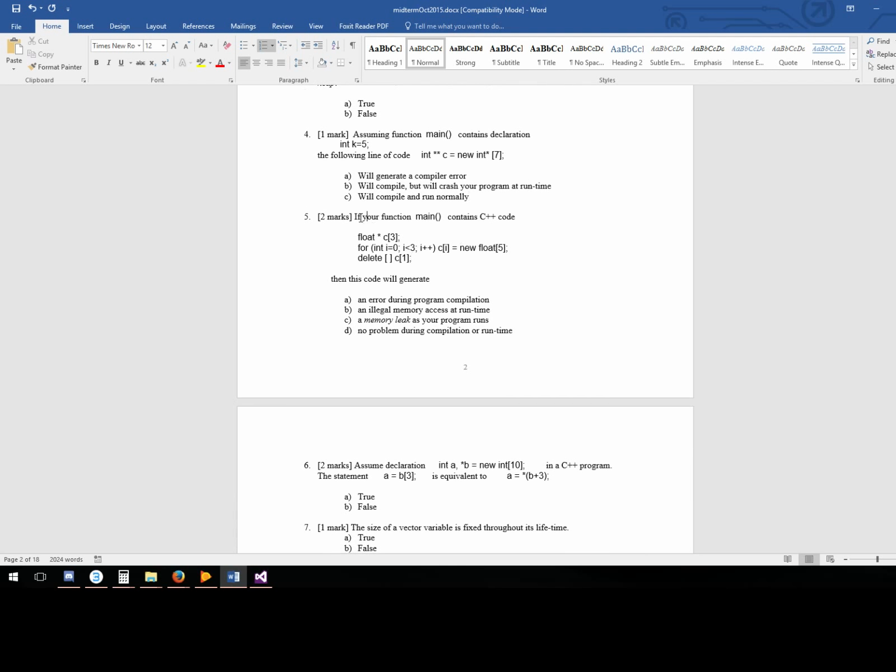Okay, so let's go to the next one. See, this one's just randomly worth 2 marks, so I cut out all these randomly 2 marks ones. If your function main contains this C++ code: float pointer c[3], for int i is less than 3, i++, c[i] is equal to a new float. Then delete the array at c[1]. So this code will generate an error during compilation, an illegal memory access at runtime, a memory leak as your program runs, or no problem during compilation or runtime. So the answer to this one is there's no problem during compilation or runtime.